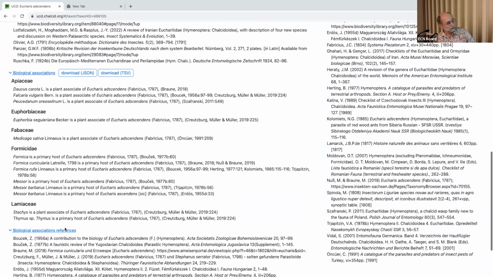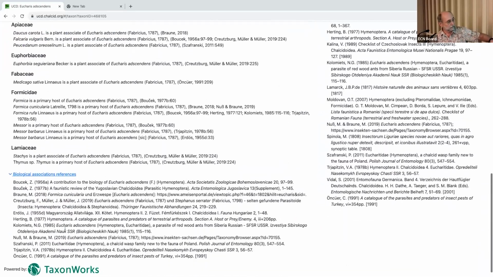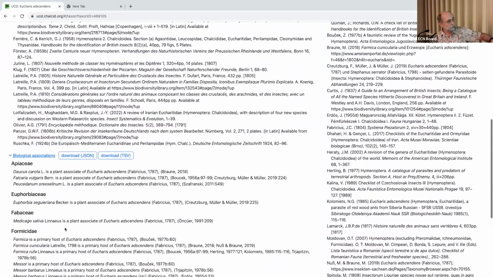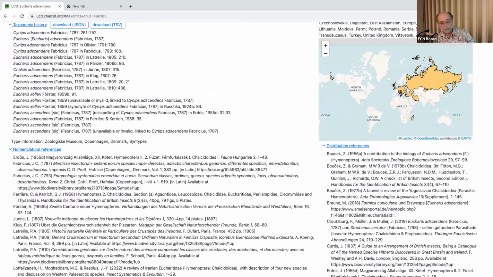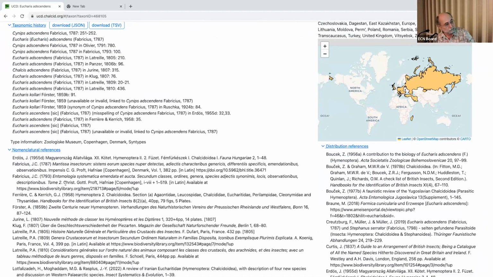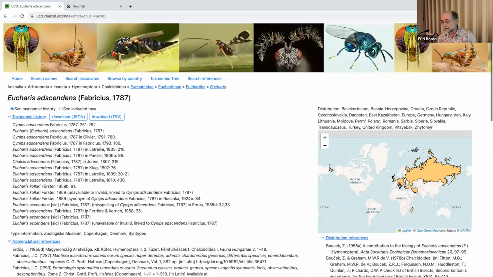I've got my host associations all nicely laid out. It's only grouped in alphabetical order. It's not grouped by plants or insects, which I'd really like to see. I can come down to, let's see, over on the other side, which is an interesting screen. You've got maps and distribution references and everything you ever want to know about the species.